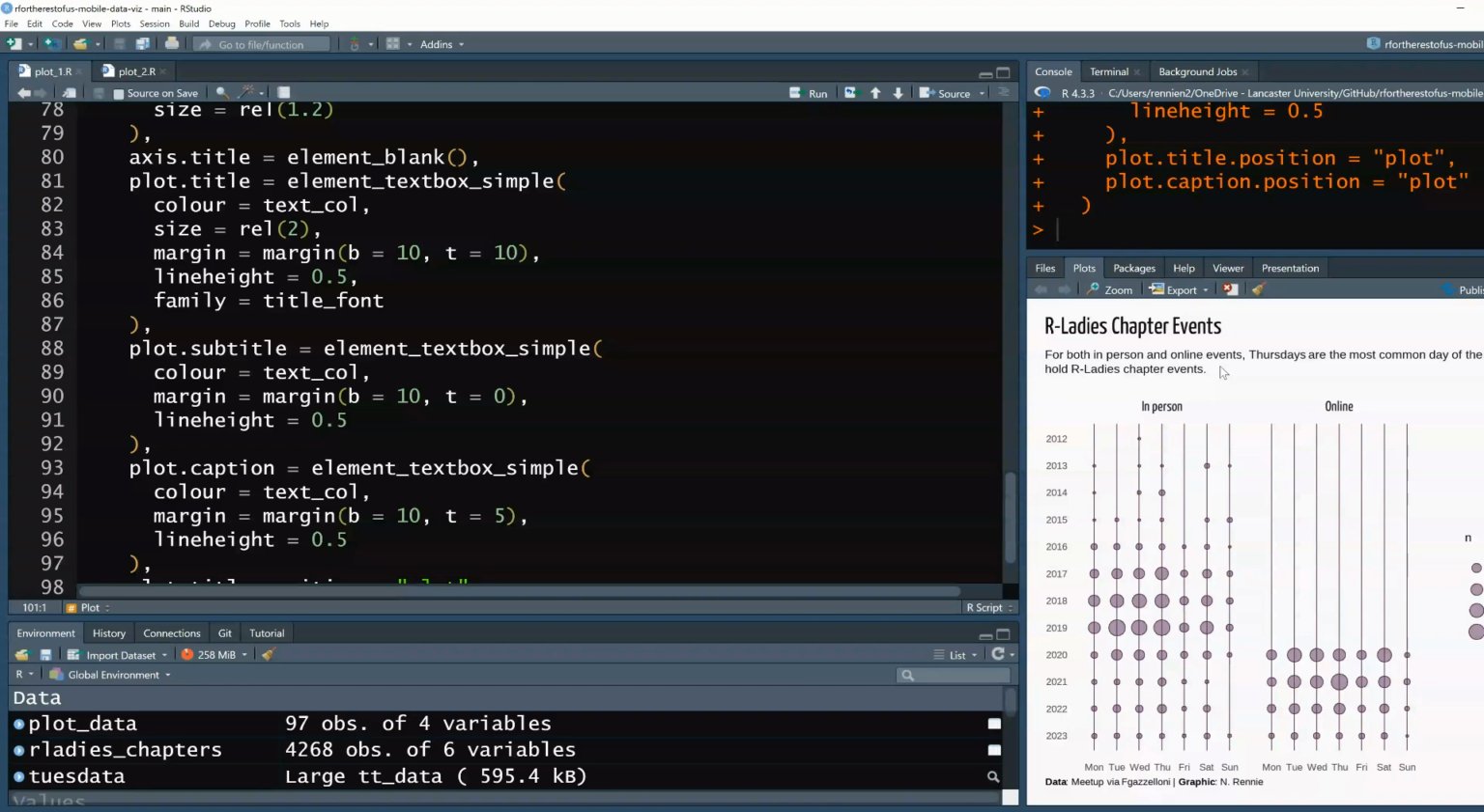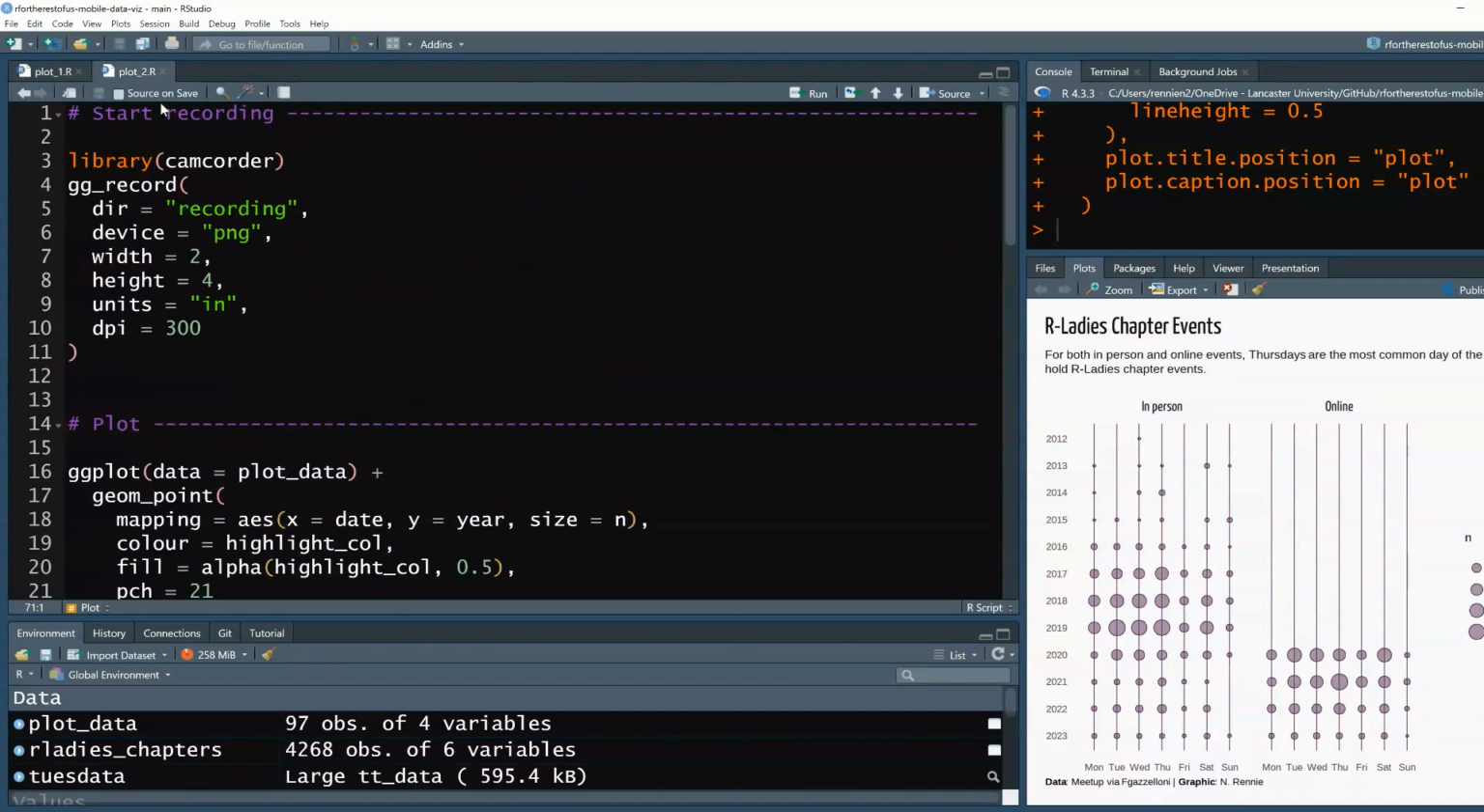My favorite package for doing this is actually the camcorder package in R. If you want to make plots of a particular size, you can set up new plotting windows.